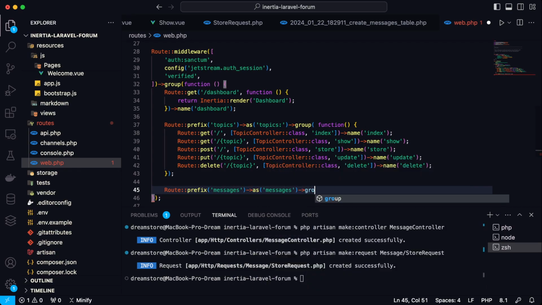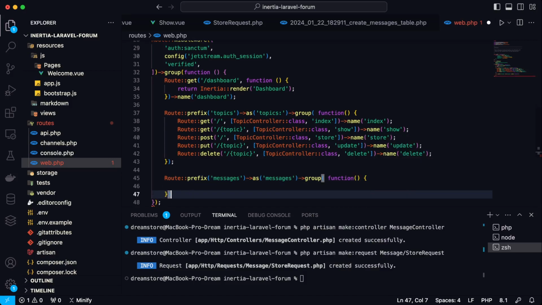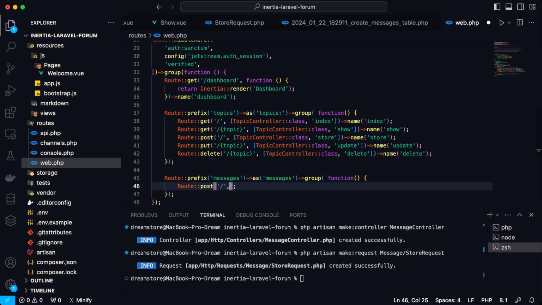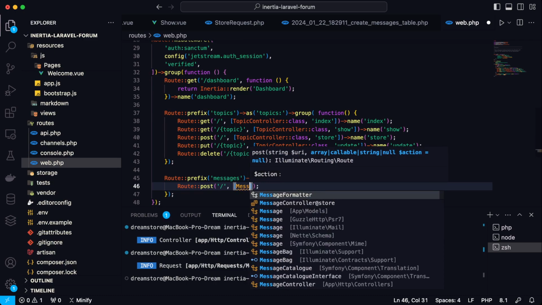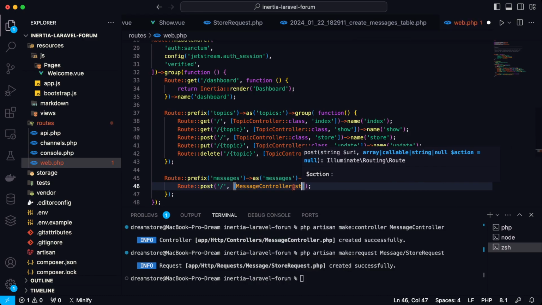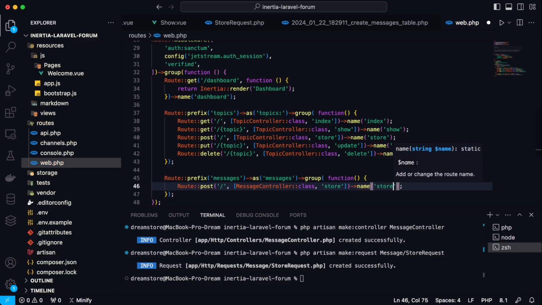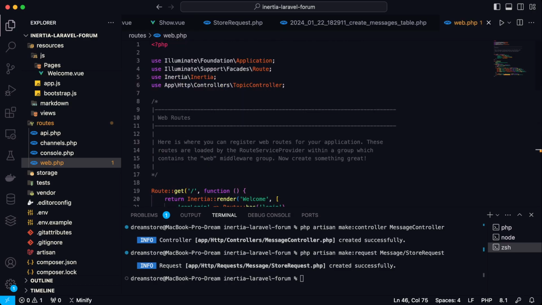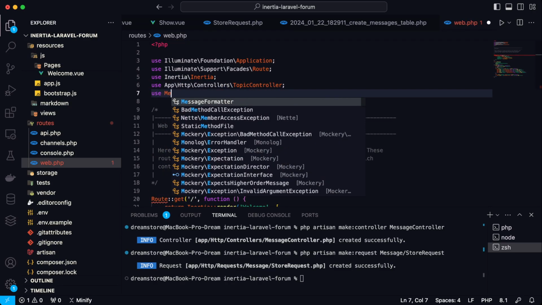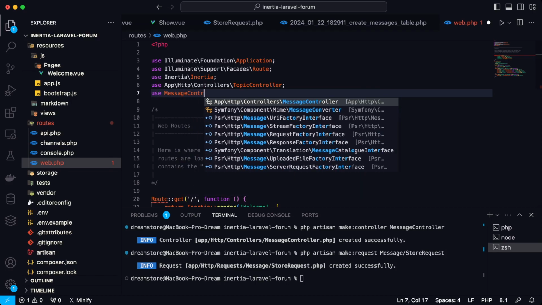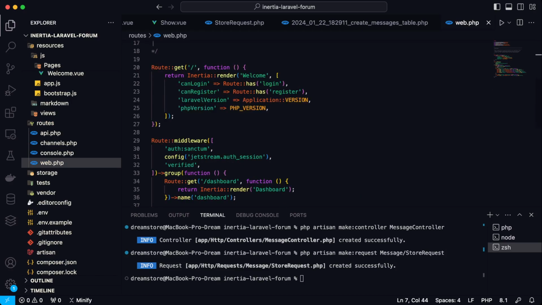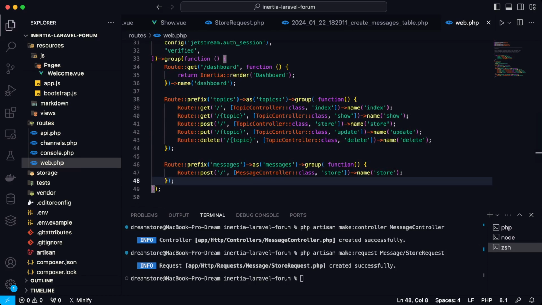Let's create a new group here, with a function, and we will have for now only one route that will be responsible for saving messages. So it will be the store function, and now let's type name, which will also be store. Unknown controller, message controller. So let's define that we want to use this message controller, and save it. Now it's working, and that means I can test it.